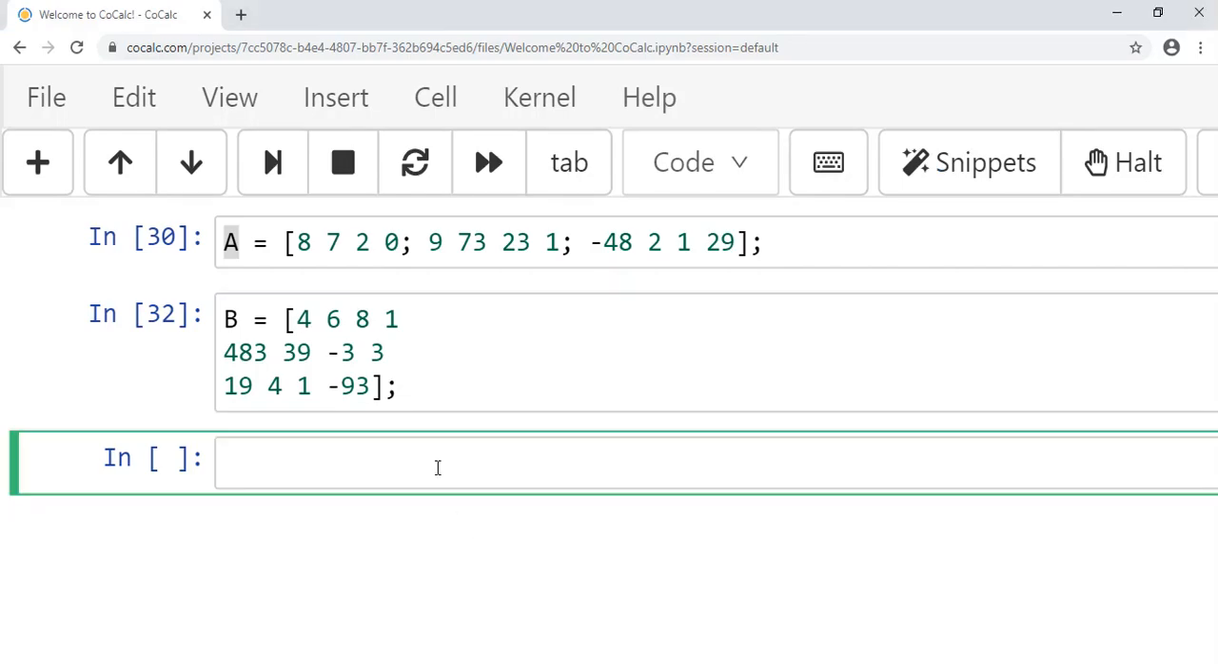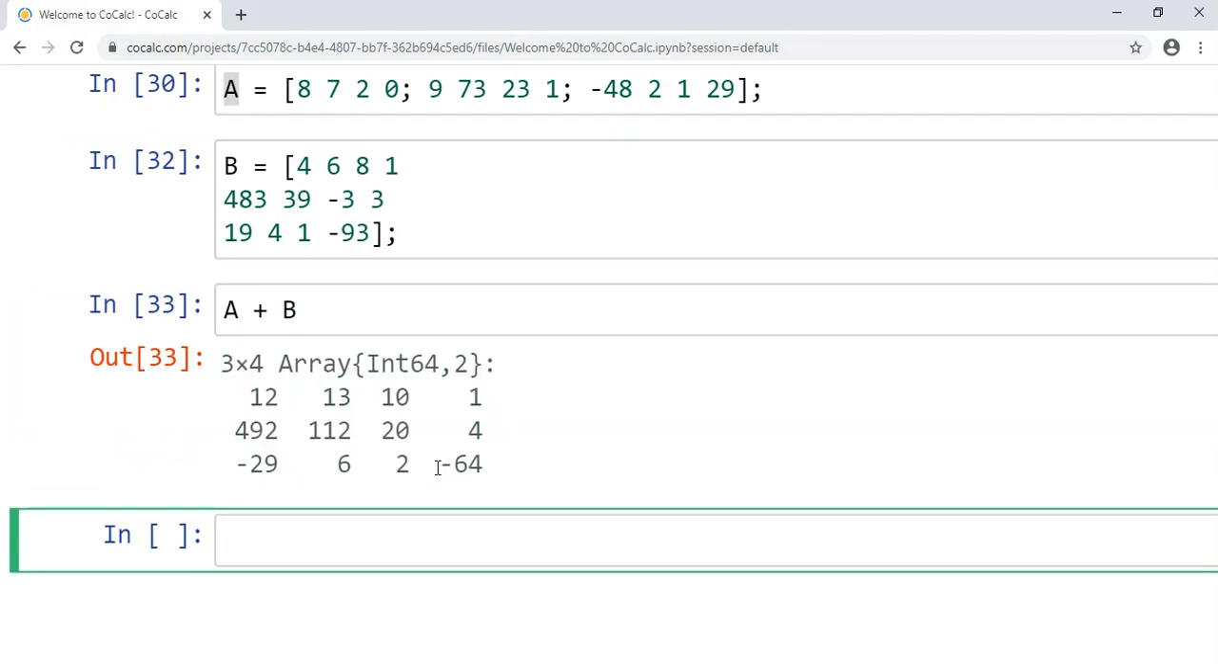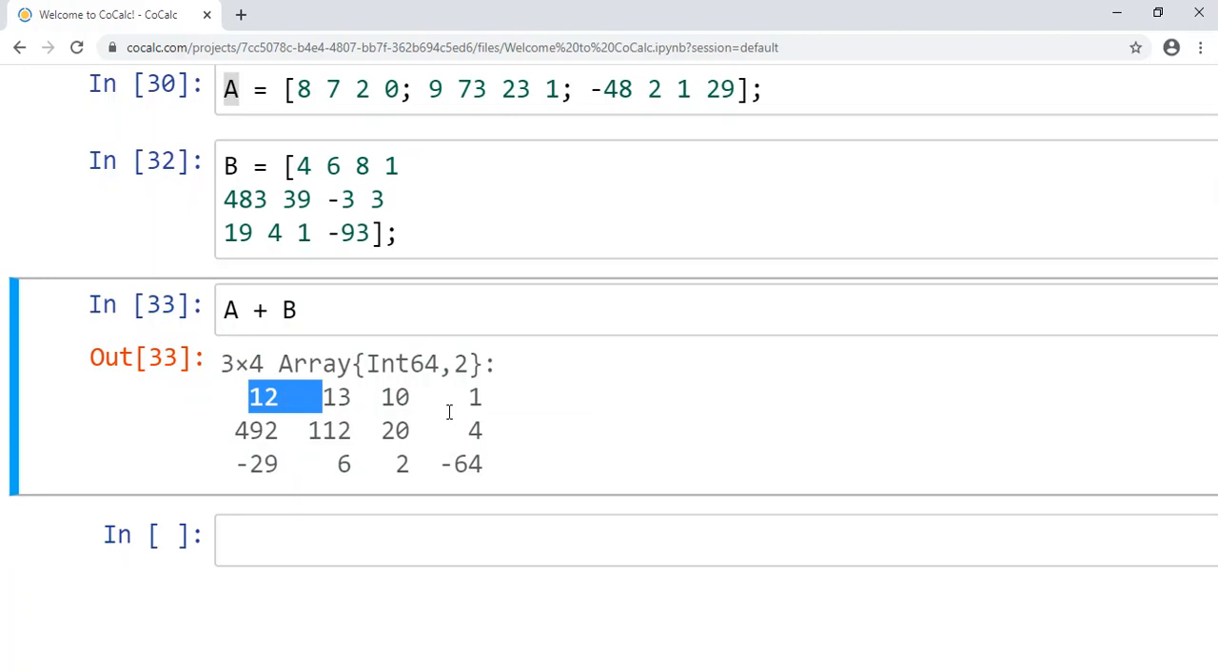So to do that, it's just a matter of A plus B, just like so, and that's all there is to it. And you see it gives you just what you wanted, the 12, 13, 10, all the way to negative 64. In this case, the way you do it with matrices is an element by element addition, so it's a little different from multiplication, which has a couple of different operations, as we'll see later.